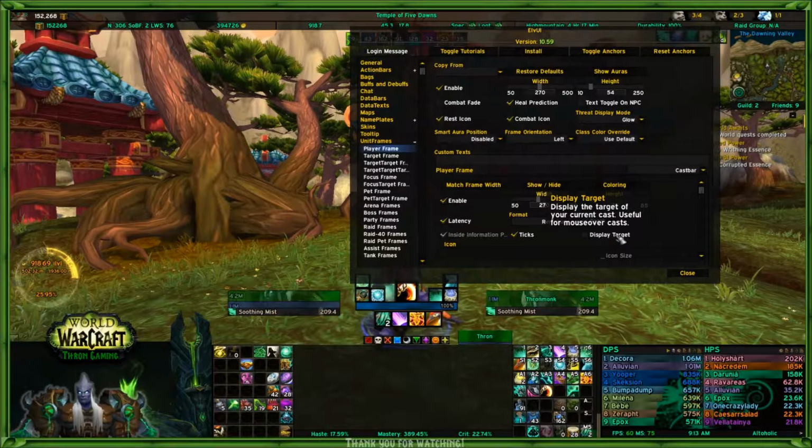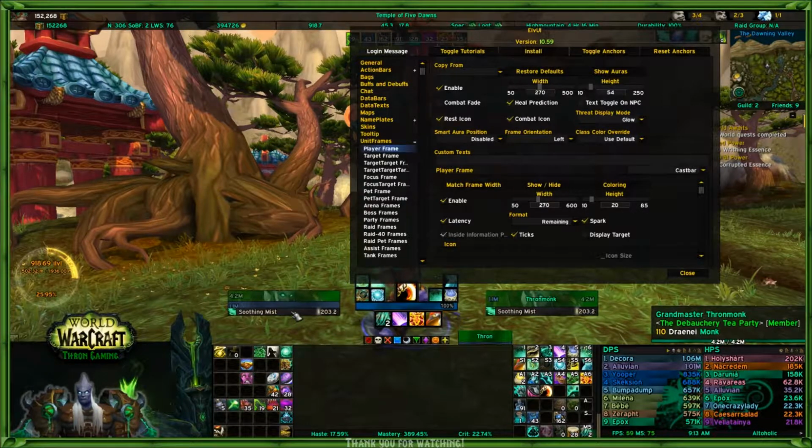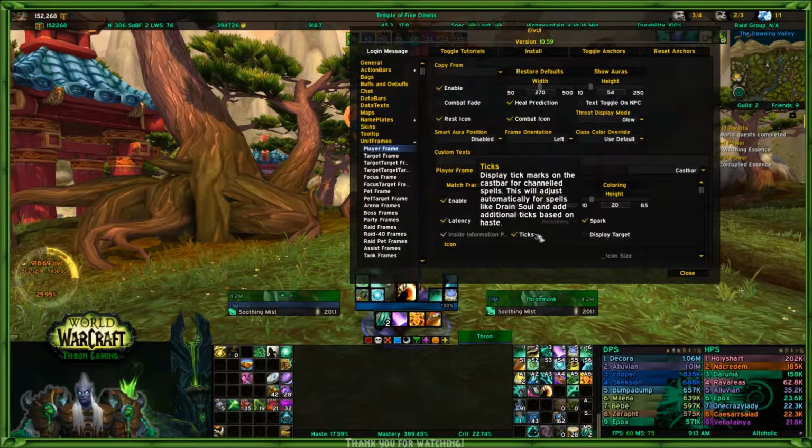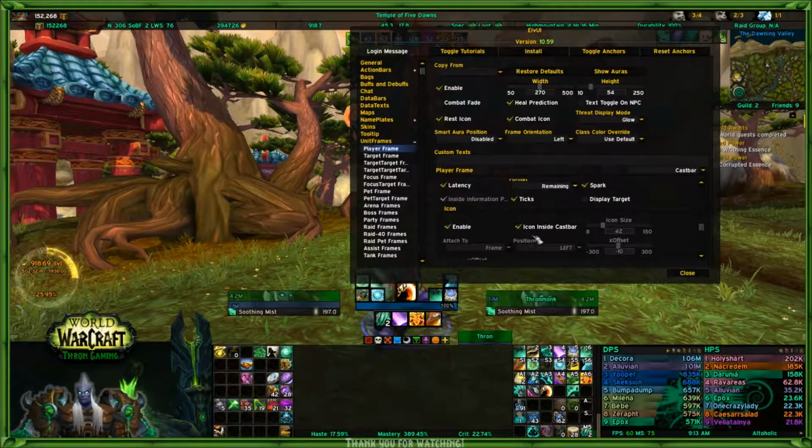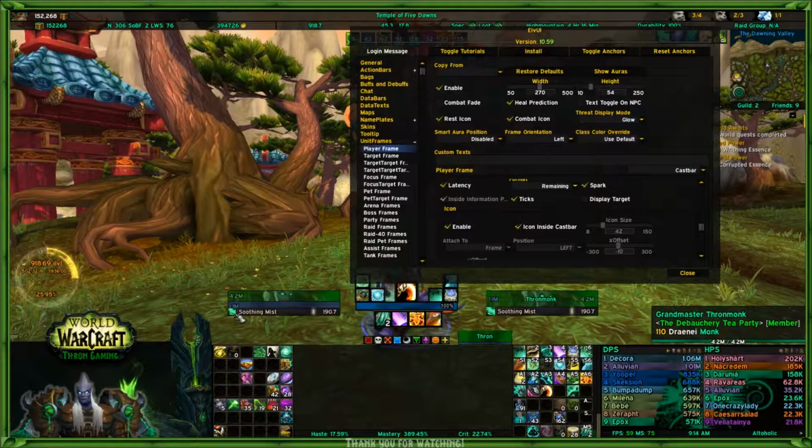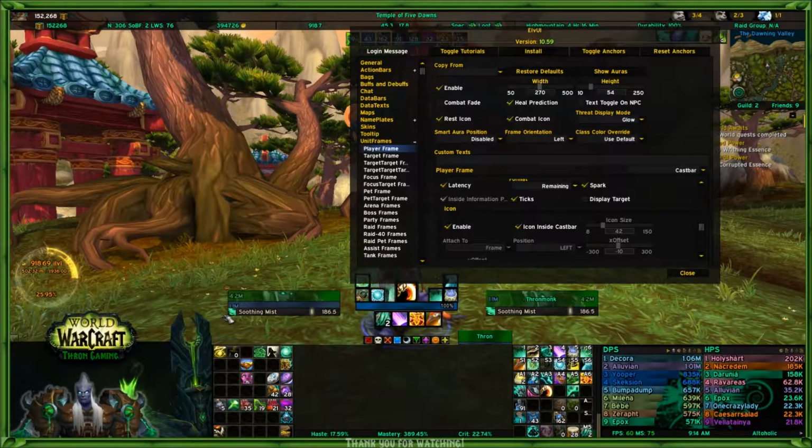Display the target you're currently casting on, so you could actually add a name on there if you wanted to. I think it would get a little bit big. And then, let's see, what else do we have? This enables the icon inside the cast bar. If I didn't have this, the icon would be over here outside of this cast bar, and this is the spark I was talking about.